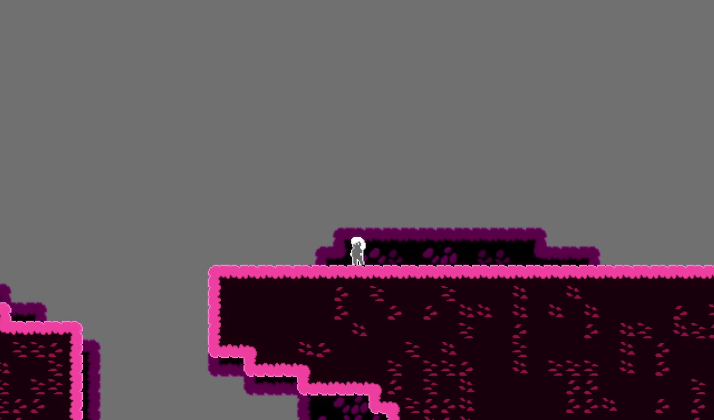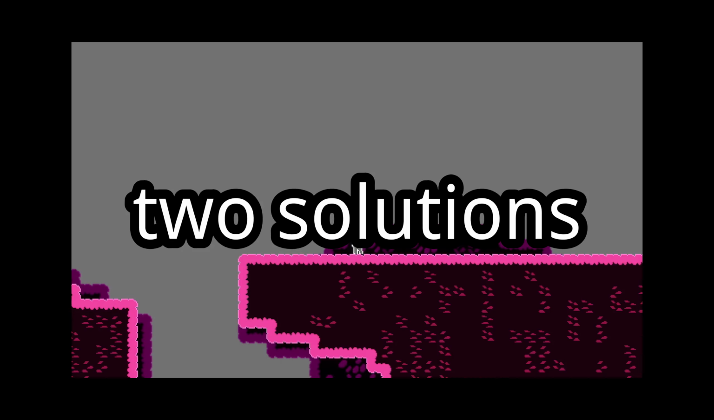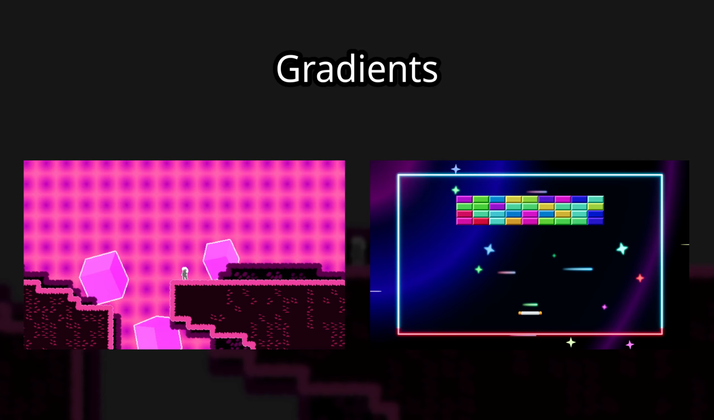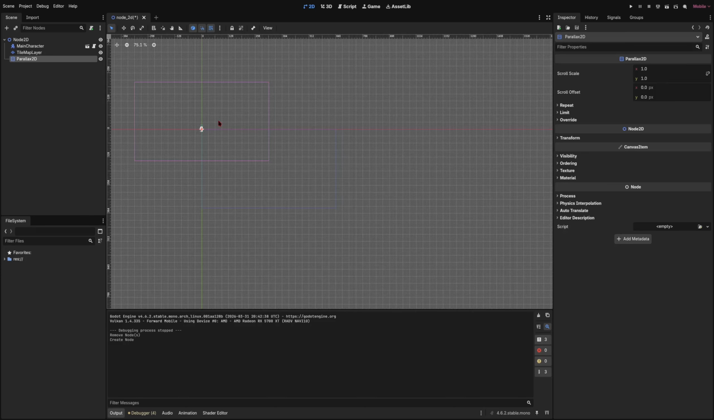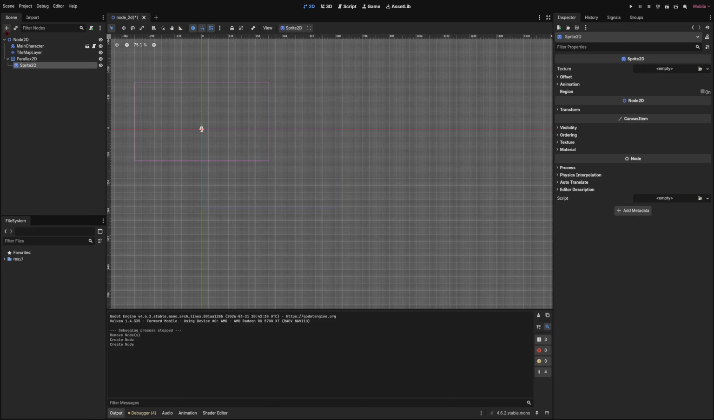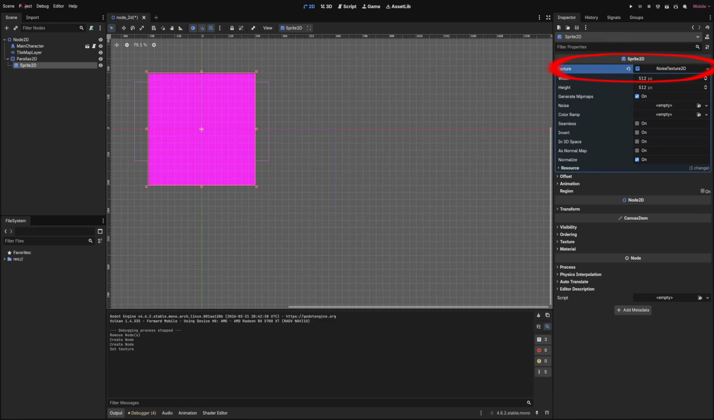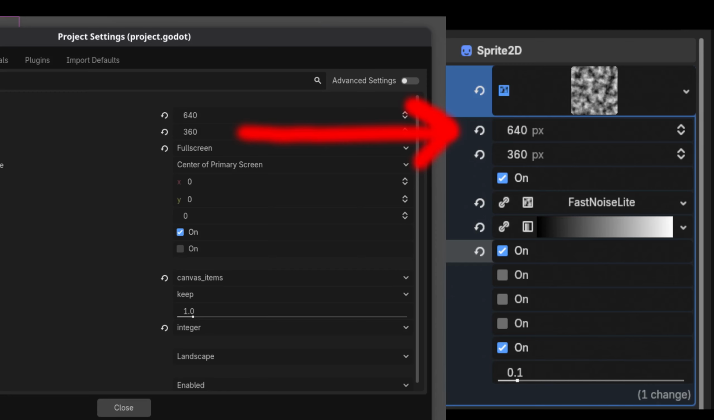Game without a proper background looks dull. There are two solutions for this: noise textures and gradients. For a noise texture, you need to create a parallax layer and add a Sprite2D as its child. Next, set a noise texture as the sprite texture and set its size to the game viewport size.